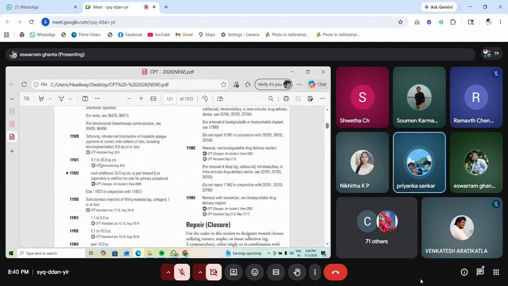Yes, because 20 covers here. 11921 is for the first 20. 11922 is for another 20. So total 40 is enough here.